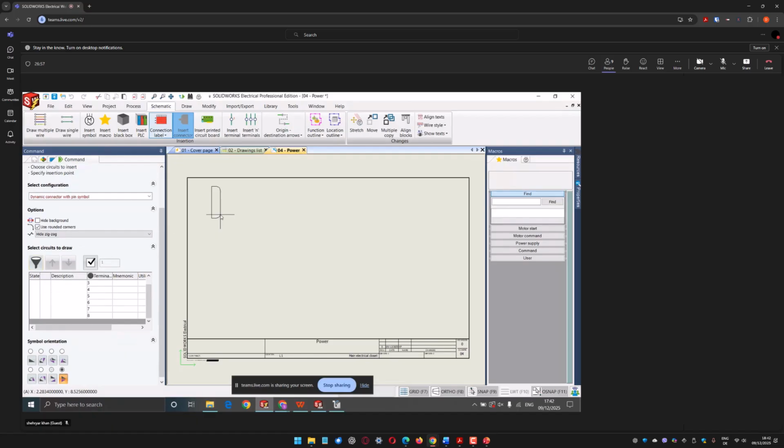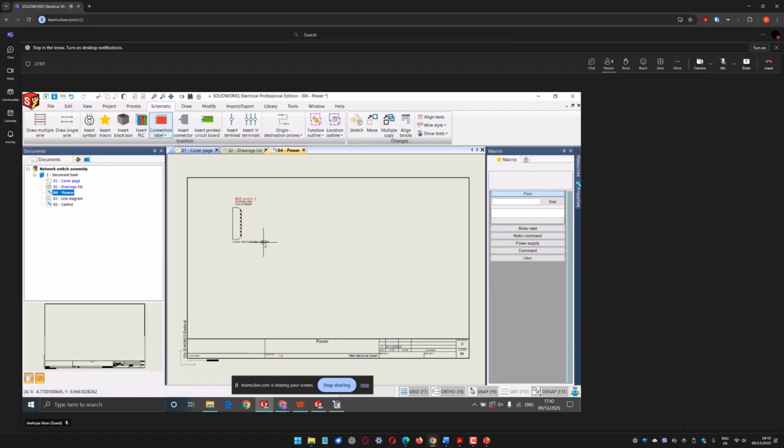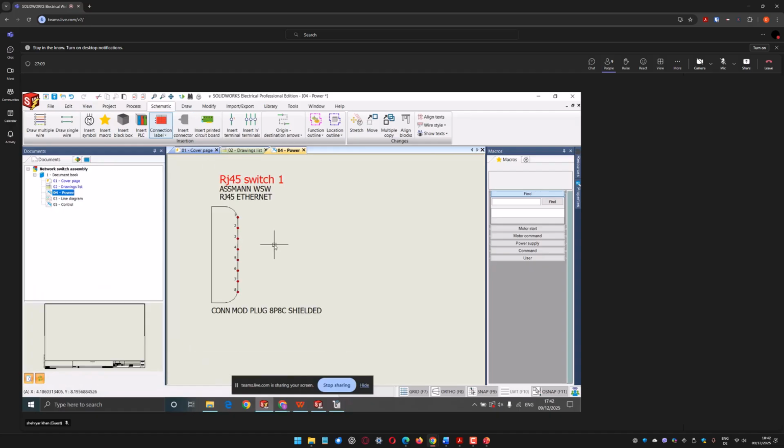So I'll just press spacebar and then select wherever I want to put it. So here. So now we have a symbol and the connection points already set up. Everything is here. So you can also insert different kinds of symbols. I have set it up for my connector in the properties already.